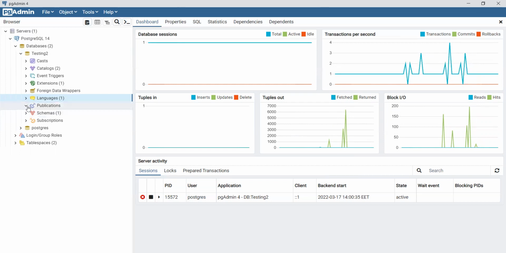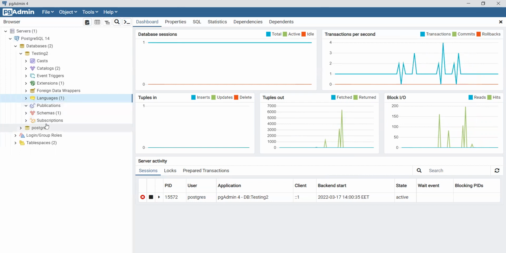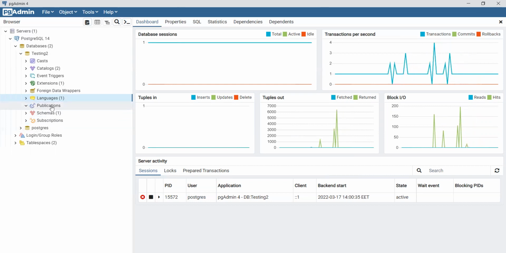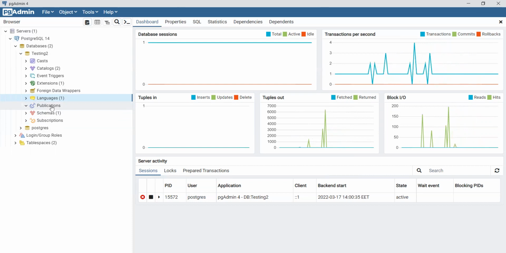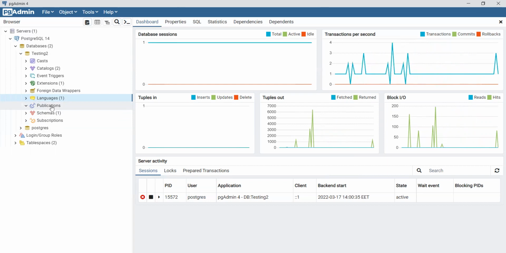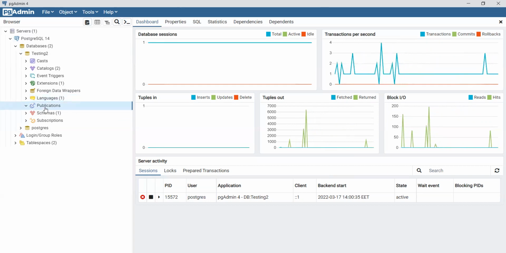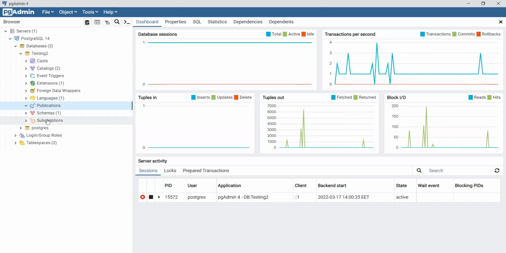And the next one is publication and subscription. If any of you have used Microsoft SQL, there is something called, what is that? Synonyms. Yes. There is something called synonyms, which I would say has the same functionality as publication and subscription.